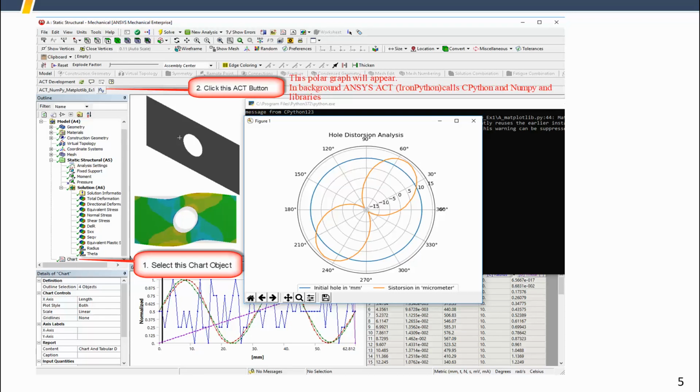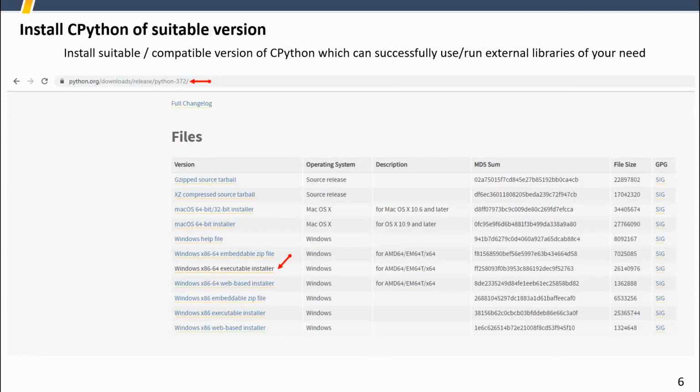To do this whole exercise, there are certain prerequisites. First, we need to install the standard CPython. You can install any version of standard CPython that is compatible with the external library that you are planning to use. So I have downloaded Python version 3.7.2 from this website and installed it.